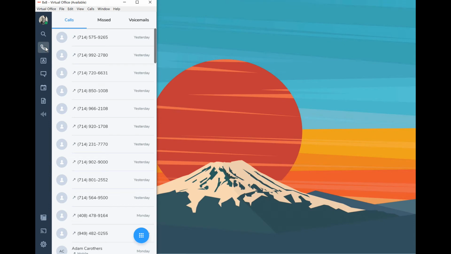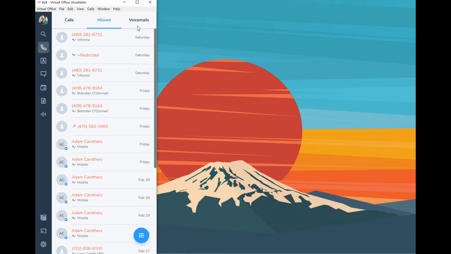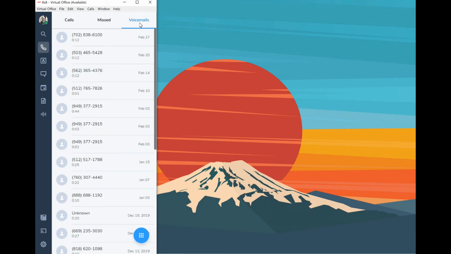If I go down to my call, I can see my placed calls, I can see my missed calls, and I can see my voicemails. My voicemails will be on the software. They will also be on the smartphone application. You will also have the ability to forward voicemails as a WAV file to any email address. And you can still go to your voicemail on the physical phone that is on your desk.